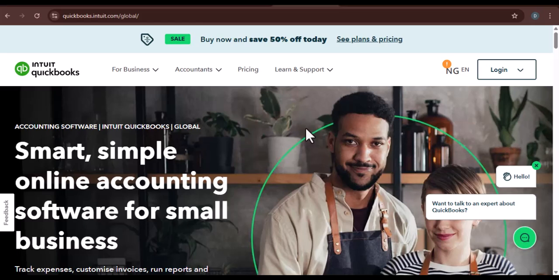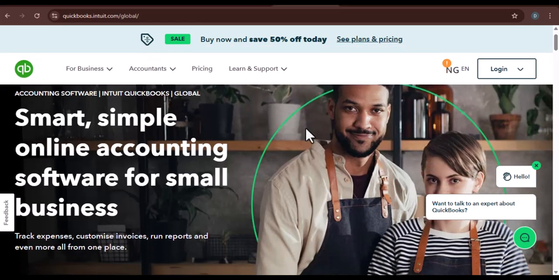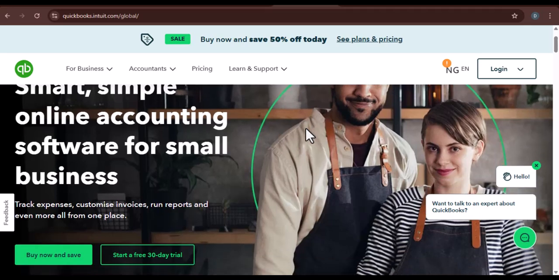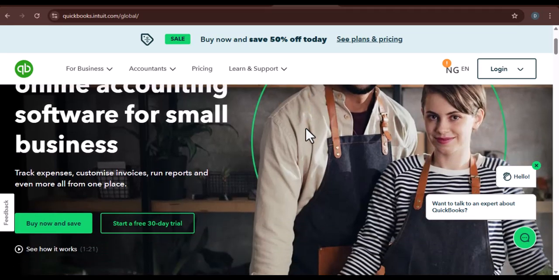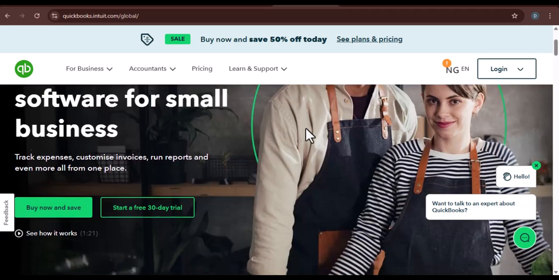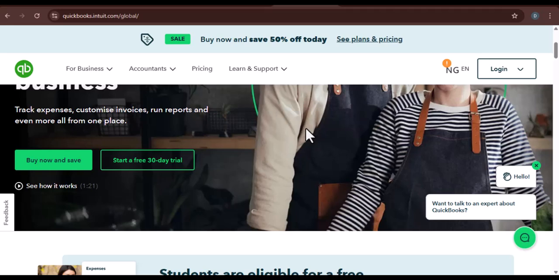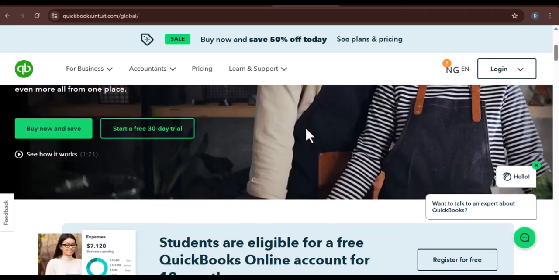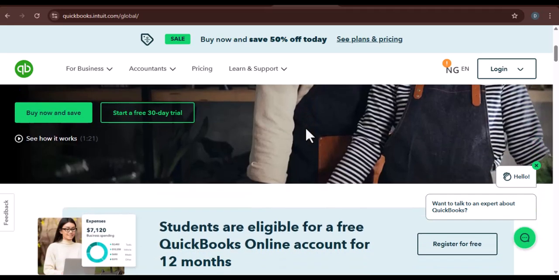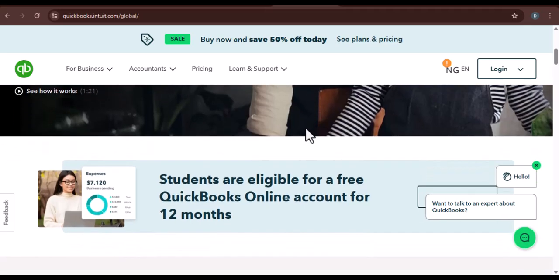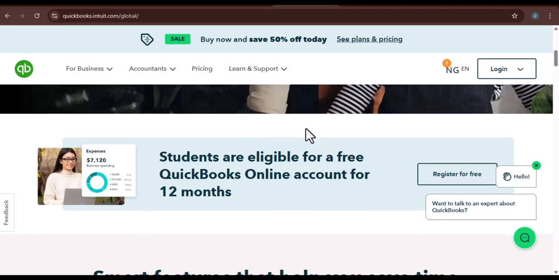Before we dive into the nitty-gritty, let's quickly touch upon why using QuickBooks for invoicing is a smart move. First off, it keeps all your financial information in one place. This means your invoices are automatically linked to your sales records, making tracking payments and managing your accounts receivable a breeze. Secondly, QuickBooks offers customizable templates, allowing you to create invoices that reflect your brand's professionalism.